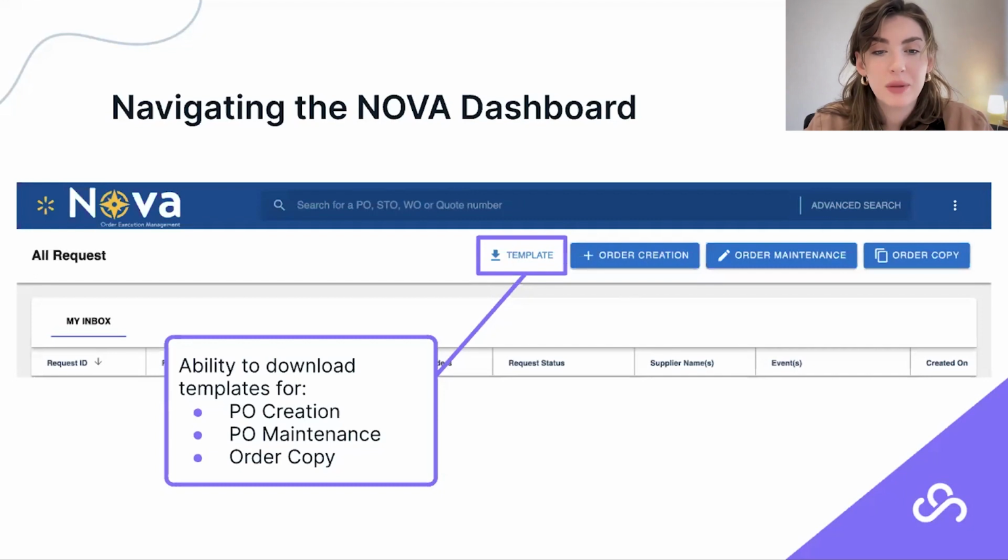And there's 3 of those templates that you can use, and each of them have different tabs within the template. So it'll be important to read those and understand exactly which template you should download, and then which tab within that template on the spreadsheet you should fill out your information. And we'll get into all of that. So like I said, there's one for PO creation, PO maintenance, and order copy. It's important to download the correct one, fill it out, and upload it to one of these buttons.